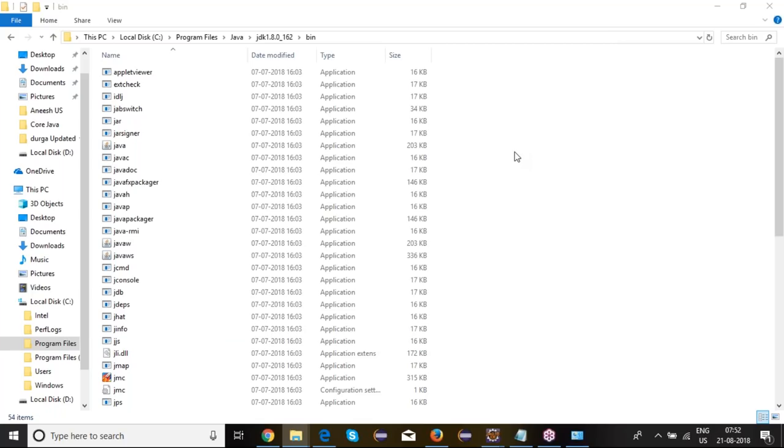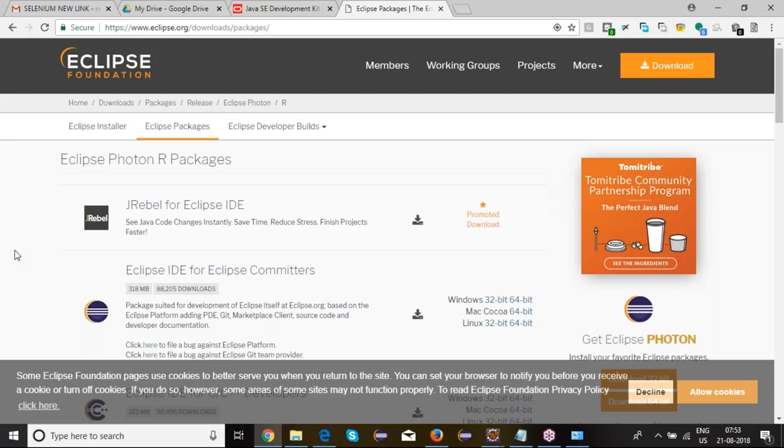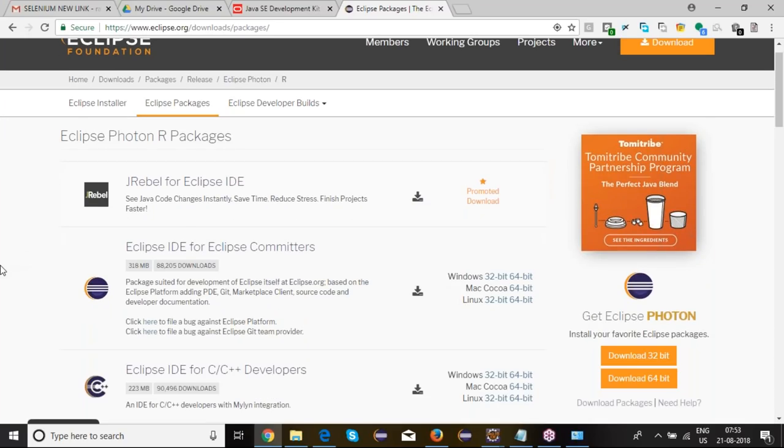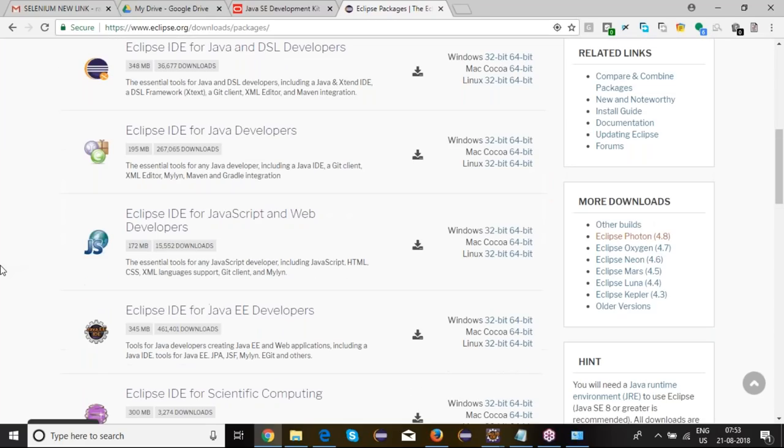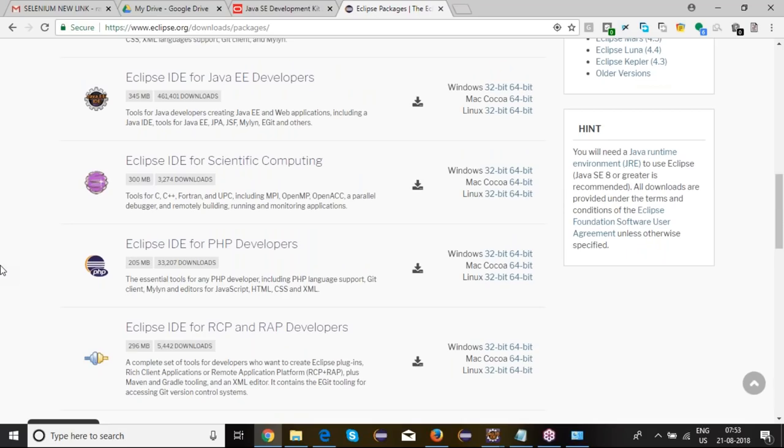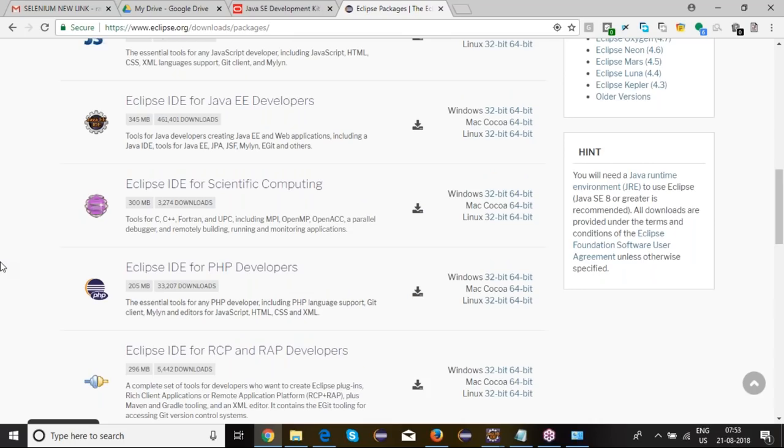There you can find some packages: Eclipse IDE for Java Developers, Eclipse IDE for Eclipse Committers, Eclipse IDE for C++, Eclipse IDE for JavaScript, Eclipse IDE for Scientific Computing, Eclipse IDE for PHP. So whatever type of applications you are supposed to develop, the corresponding Eclipse IDE flavor should be downloaded. If you want to develop PHP applications, go with Eclipse IDE for PHP Developers. If you want to do scientific computing, go with Eclipse IDE for Scientific Computing.